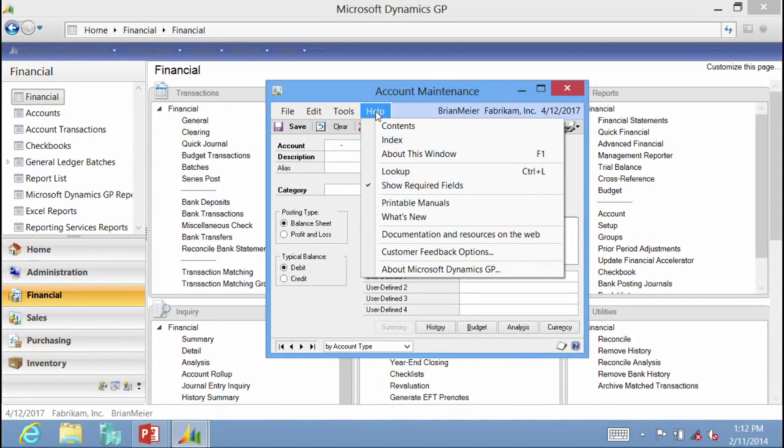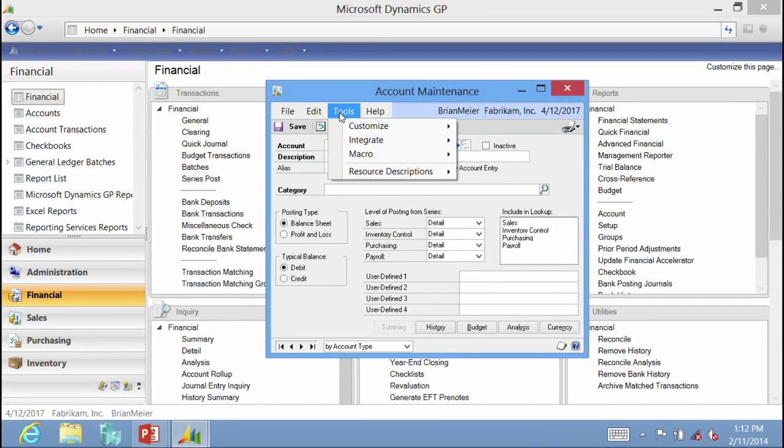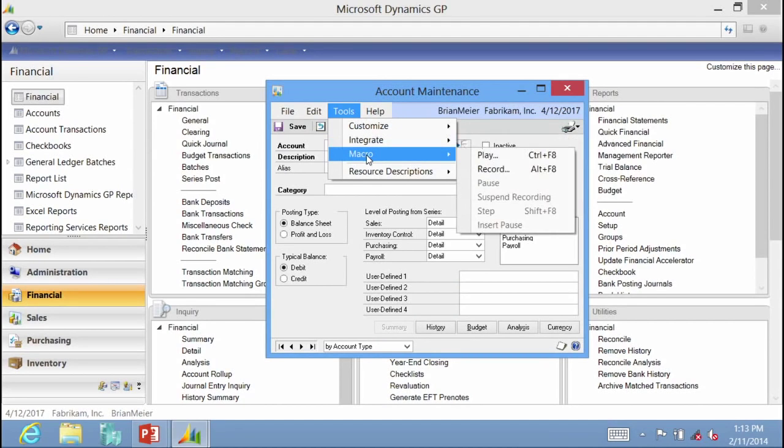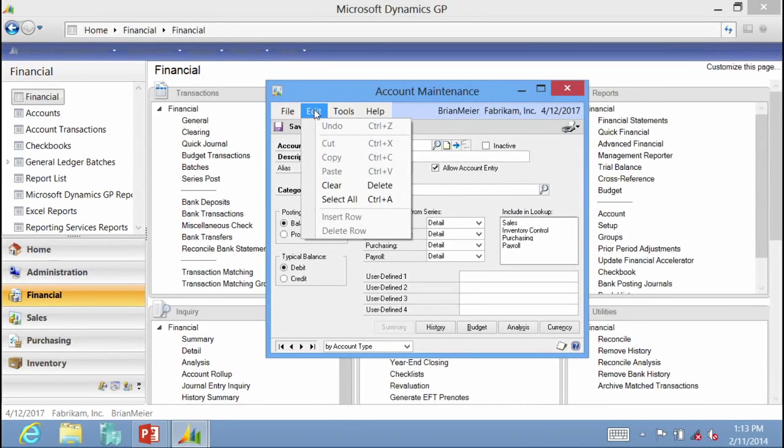So for example, I'm opening Help here. You can see I can access printable manuals, which document the information within each manual that we have. There's even a What's New section, so you can see what's new from version to version, and there's also Help accessed from there. There's also a Tools menu where, if you go to the Integrate tab, you can access Table Importing Integration Manager, which is a tool that allows you to import information into the application. Even macros, which allow you to play something that you do over and over again, so you don't have to do it manually.